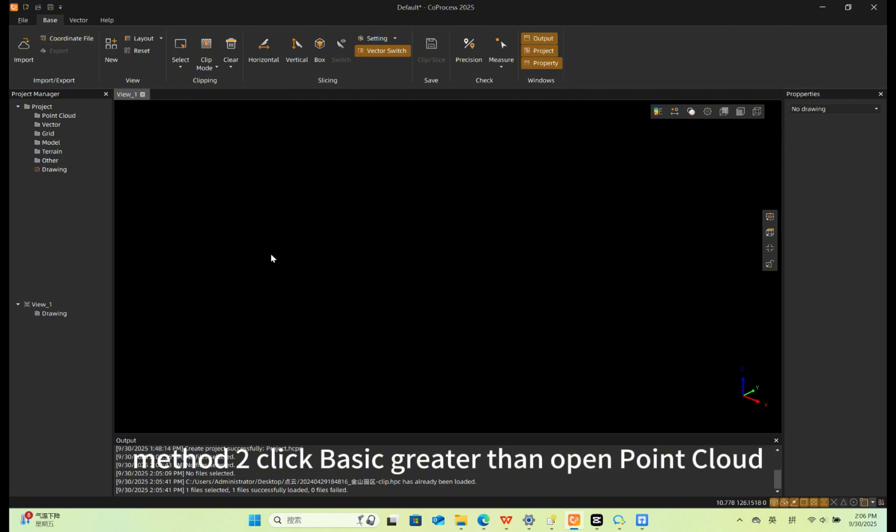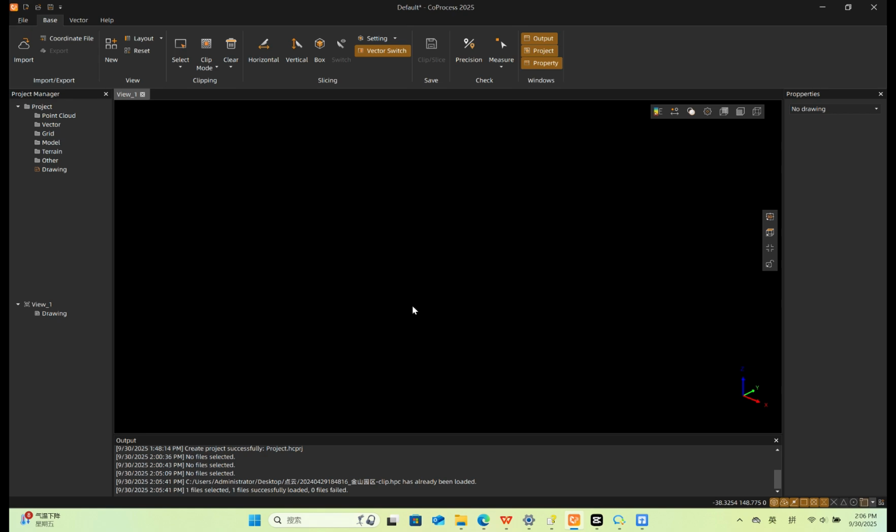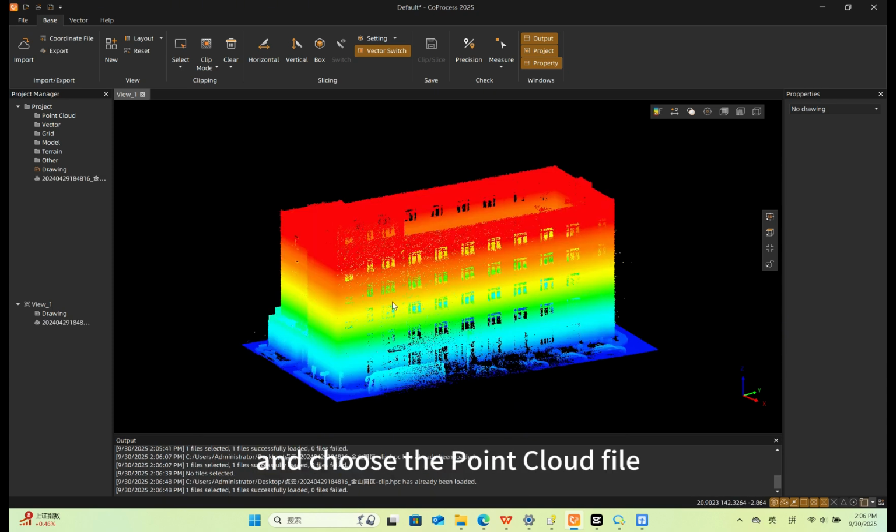Method 2. Click Basic > Open Point Cloud and select the point cloud file. Method 3. Right-click on an engineering tree node or an empty area, select Open Point Cloud, and choose the point cloud file.